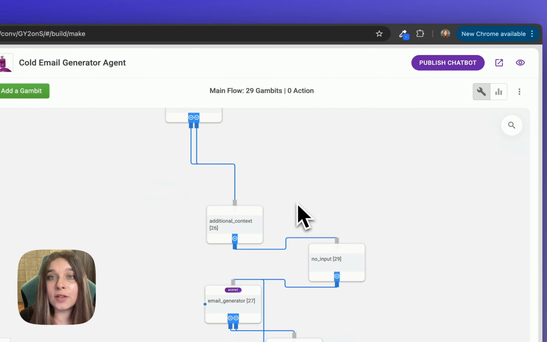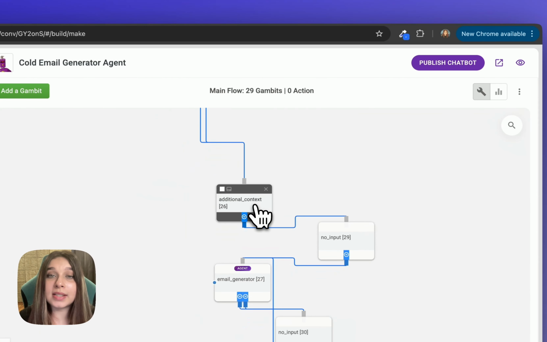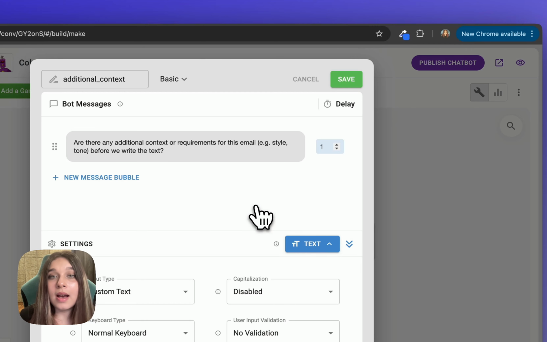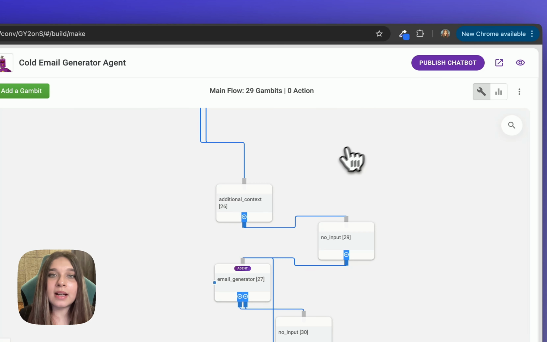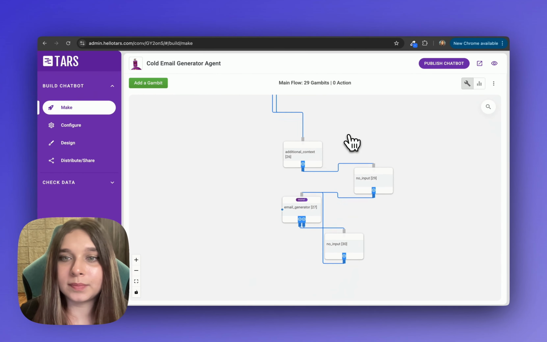Now this final context gathering asks about the style and tone preferences. Again, this is open to customization, but it is basically a catch-all for any information about the cold email that wasn't gathered in the workflow previously.